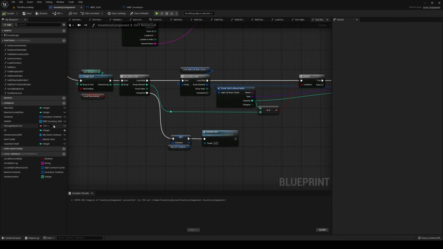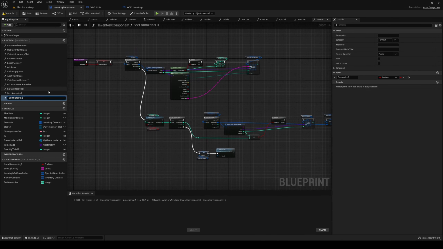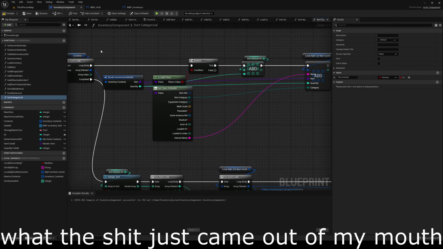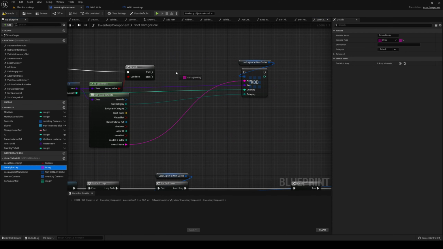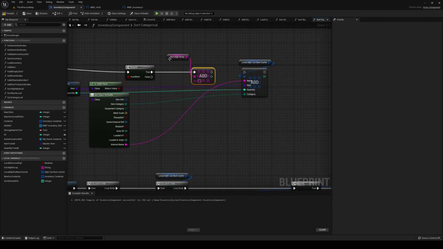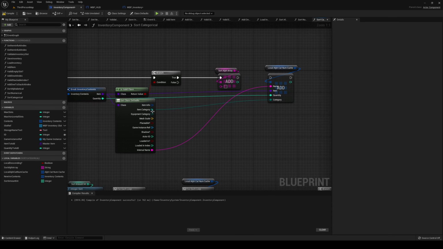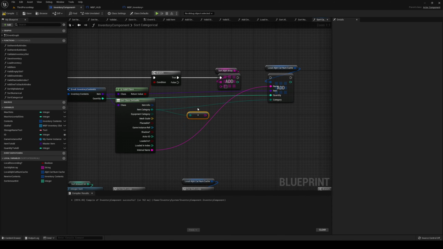Inside my inventory component, I'm going to duplicate my sort numerical, and I'm going to call this one sort categorical. Now, sort categorical is going to be very similar to our first one. So we're going to remove our integer array. I'm going to get my string array. I'm going to add a value to that. The value I'm going to add is the equipment category. I'm going to do a string, enum to string, not to byte, into that, plug it in.